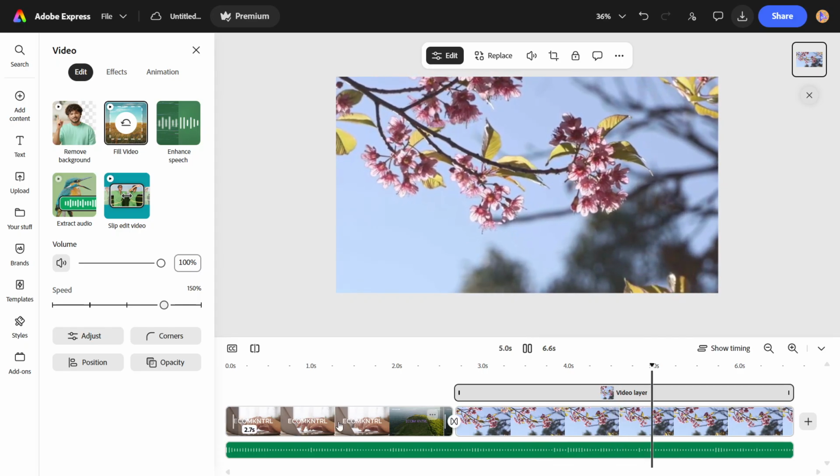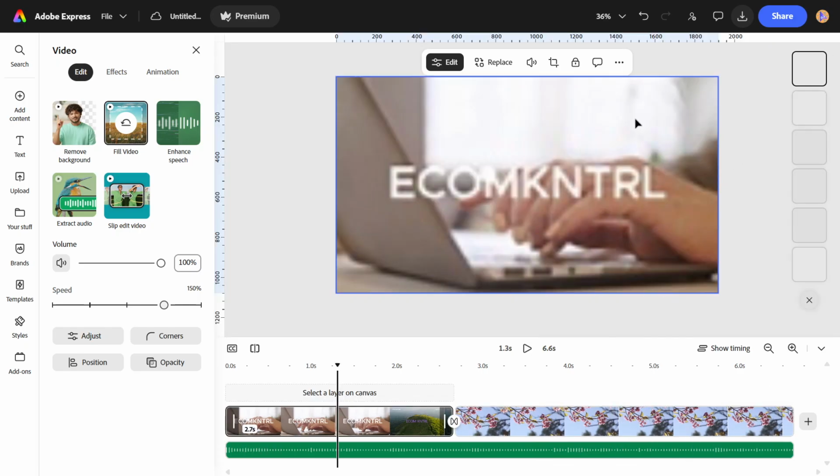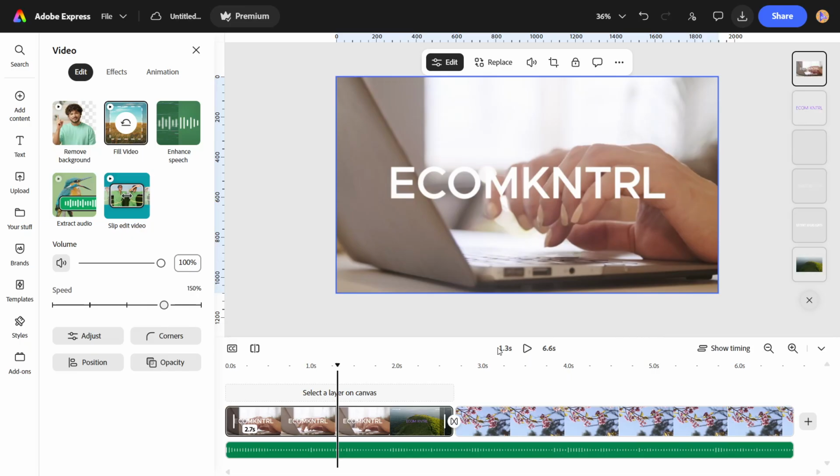And that's it. That's how to speed up a video in Adobe Express. Once you know where the clip controls and speed slider are, it becomes a very quick edit you can use anytime you want to tighten your pacing or create a faster visual effect.